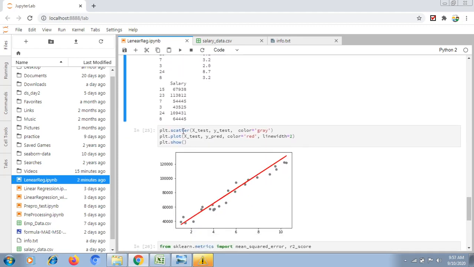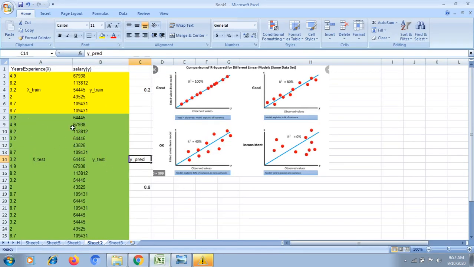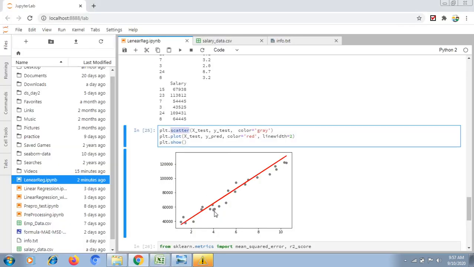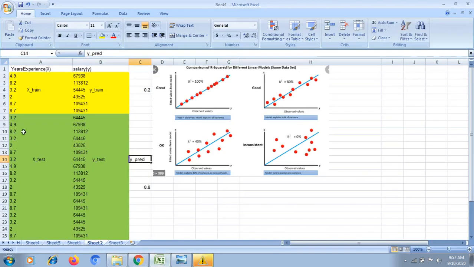Here I am representing all the samples, X test and Y test, in the scatter format. The X test is the gray one. Next, I am representing X test and Y prediction.